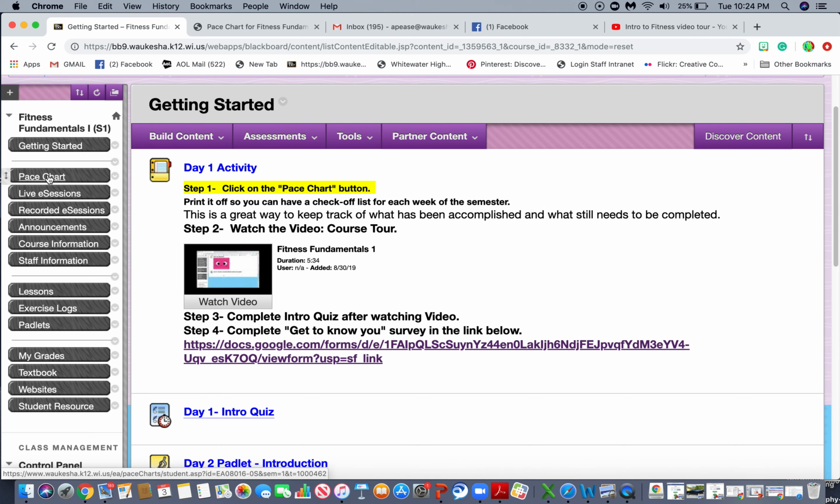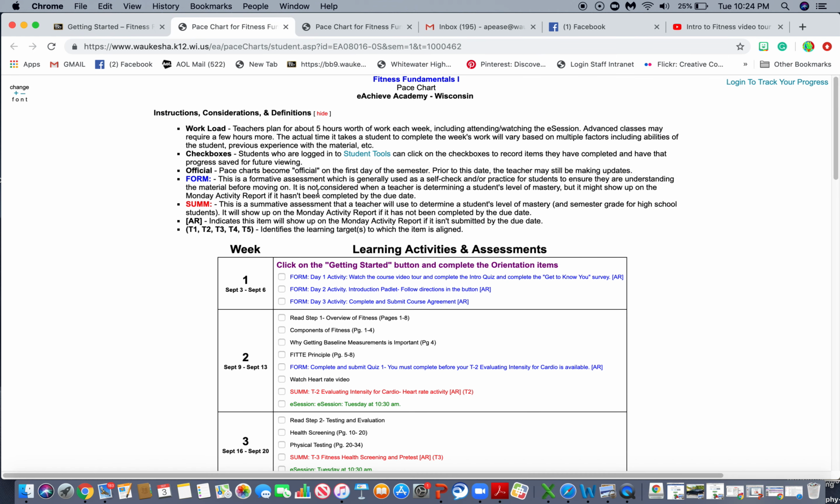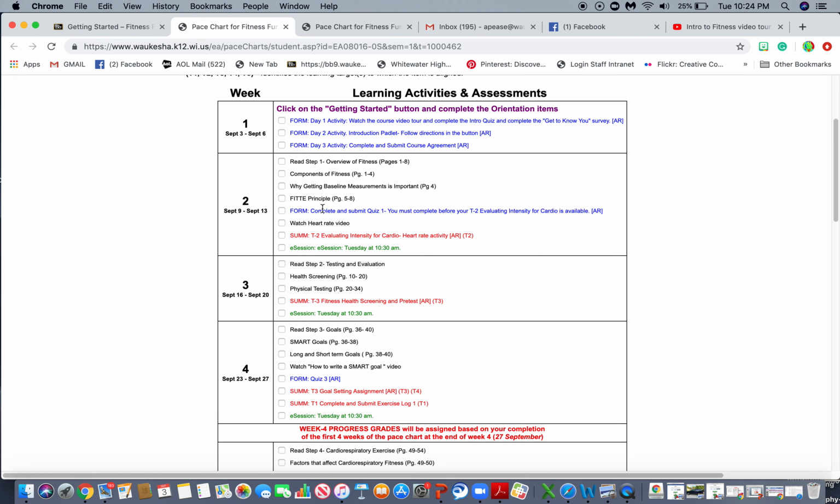The next button is your pace chart button, and your pace chart button will pull up your guide for the semester. So it's great to print this off and use it each week to stay on pace so that you can ensure that you are successful this semester. It gives you a list of the readings and all of the assignments that are due each week, and it's in a nice format so that you can go through and check off everything that you do each week.